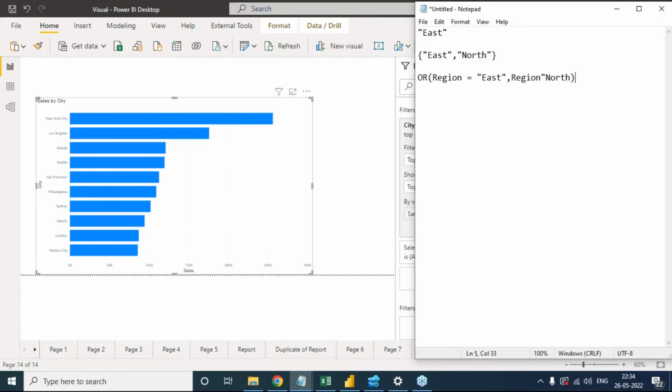And one more thing, you were saying that in the slicer we kept east and south alone. So today you said that in the filter section, if you go to the filter on the page, if we filter only for that region, then we can get only those regions in the slicer. Is it correct? Yes, yes.